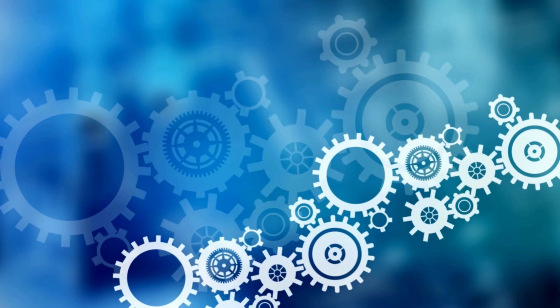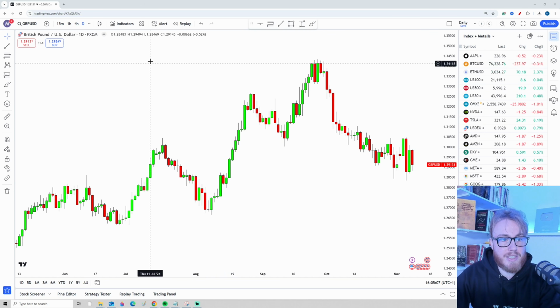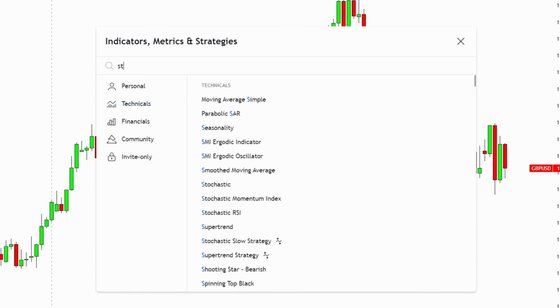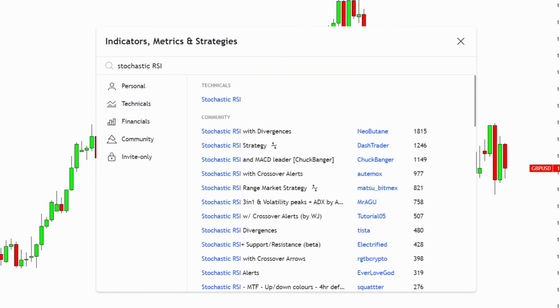But now then, to show you guys the settings, we of course first need to open up the Stochastic RSI. And to do this, we want to head up here to the Indicators tab. And you basically want to search for Stochastic, just like this, and then RSI.